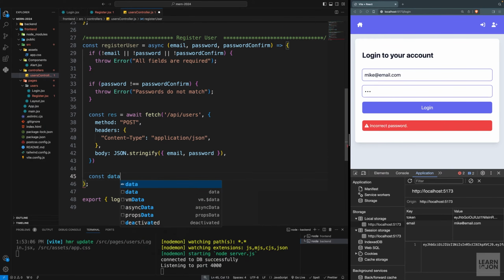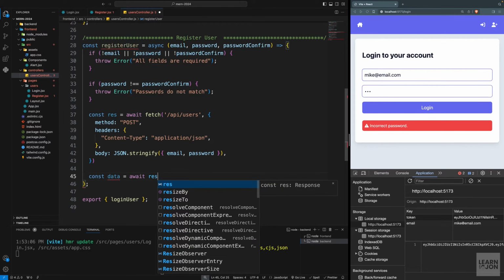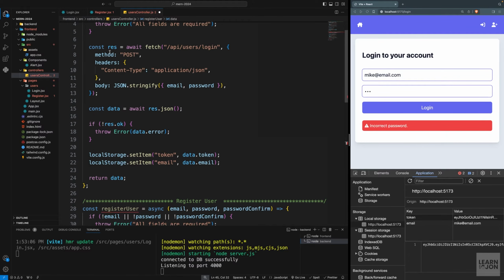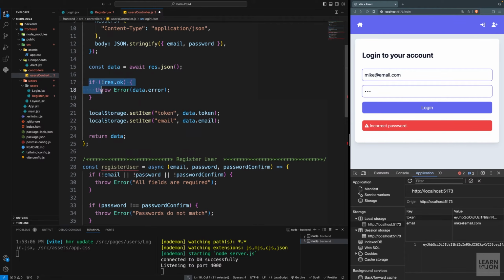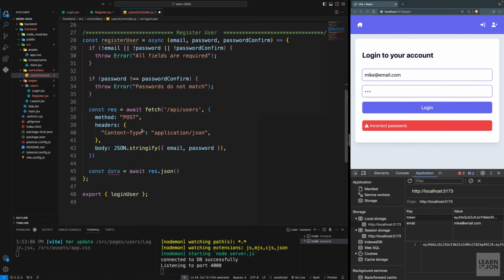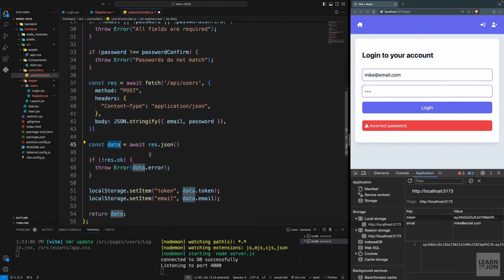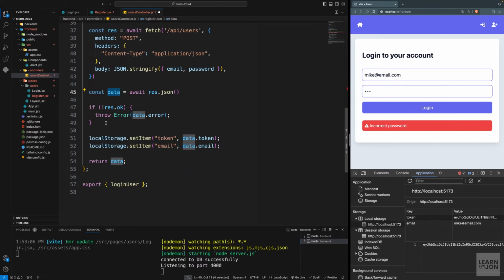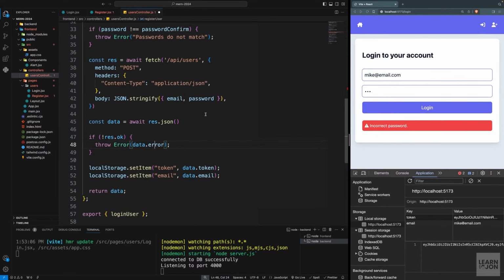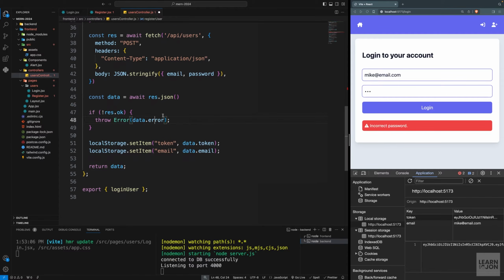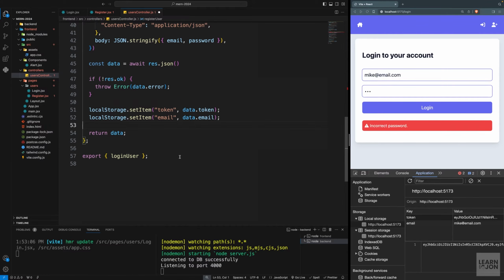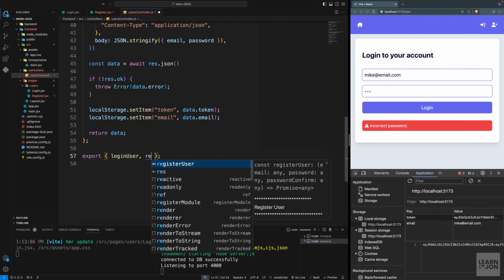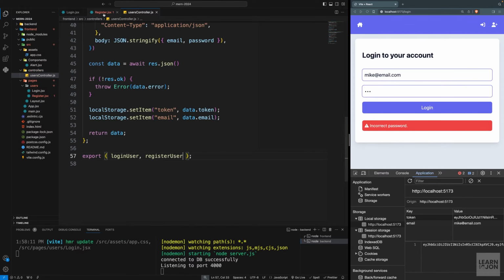Then I'm going to create our data, which is going to be the response JSON. Then I'm going to copy the rest. Actually, we could have copied the whole thing. I'm going to copy this whole thing from this if statement and paste it right underneath this data object. So we check if the response is not okay, we again throw an error where the error message is coming from our API or backend. And if it is successful, we will again save the user information inside the local storage. And that is our register function. Quite easy, right? Let's just export this and go back to the register component.